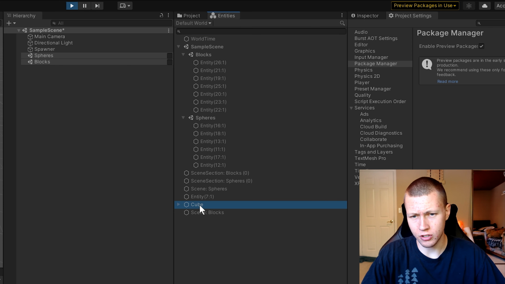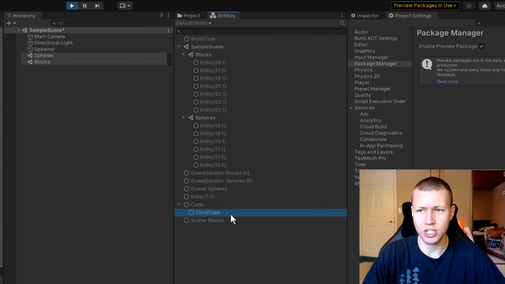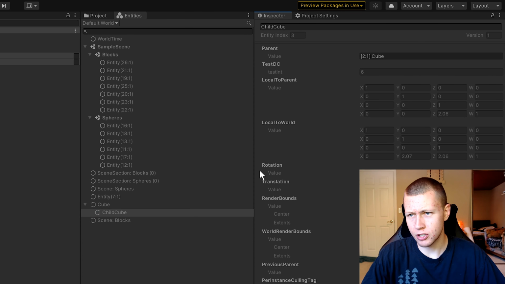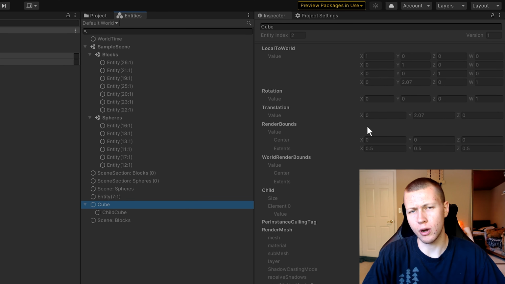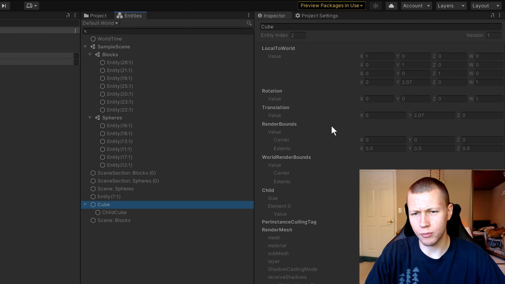If we go down here, you'll actually see that we have this cube, and then we can do this little drop down under that, and then we have the child cube. Again, if we have our inspector open, we can actually inspect these values. We can't change them or anything like that right now, but we can take a look at what all the values are. That's really going to be helpful for debugging.